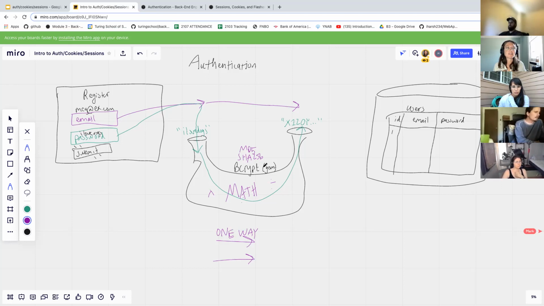And since this is only one way, it can't be decrypted going the other way. I can't put something in this side and have it decrypted. It only knows how to encrypt.